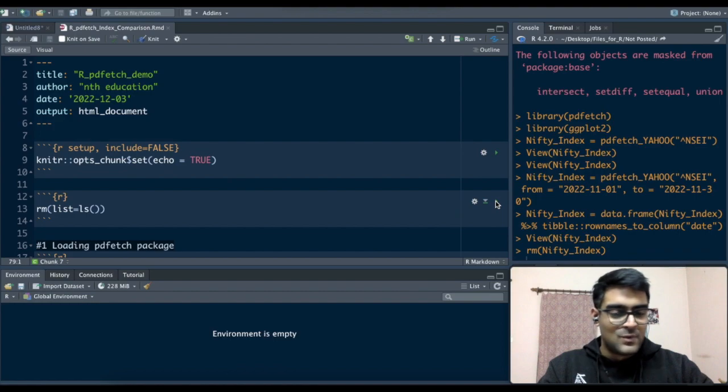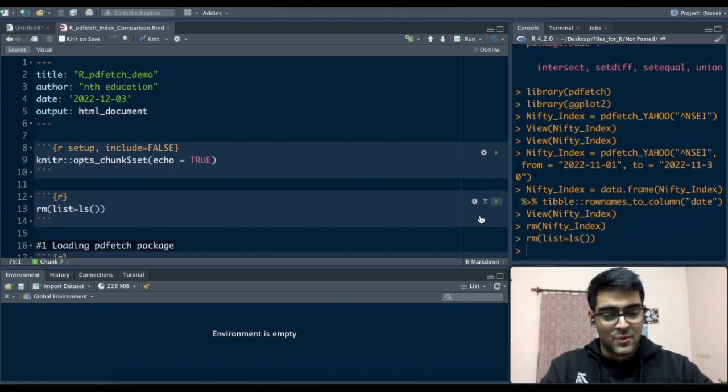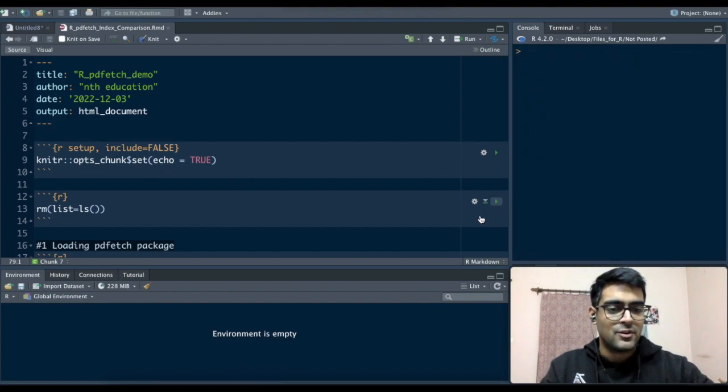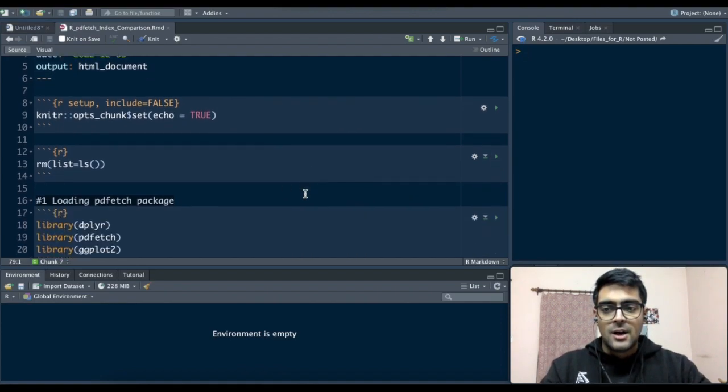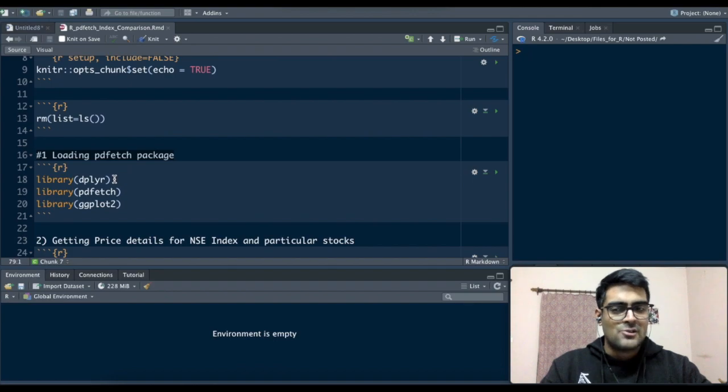As always, first we clear the environment by using rm(list = ls()), and we clear the console by using Ctrl plus L. As you can see, the console is empty. Now we'll load the pdfetch package. We'll also load the dplyr and ggplot2 package. Dplyr package is to use the chaining operator.